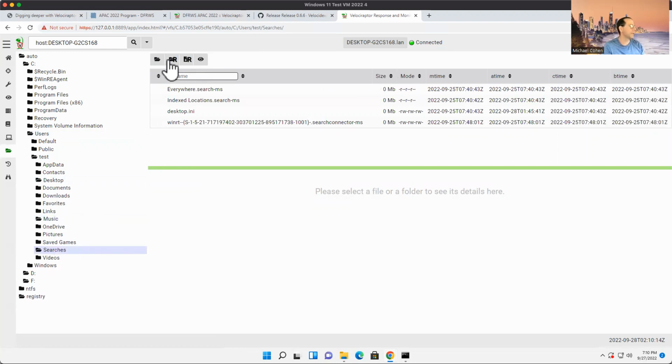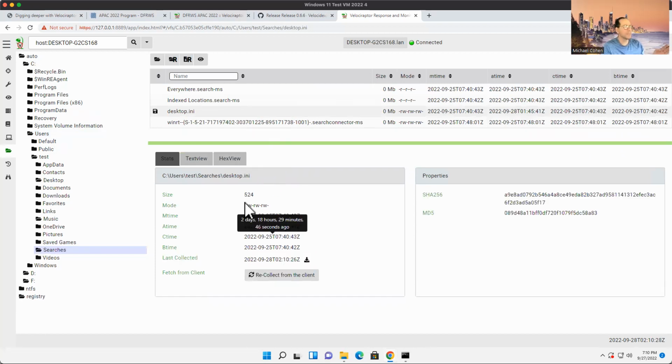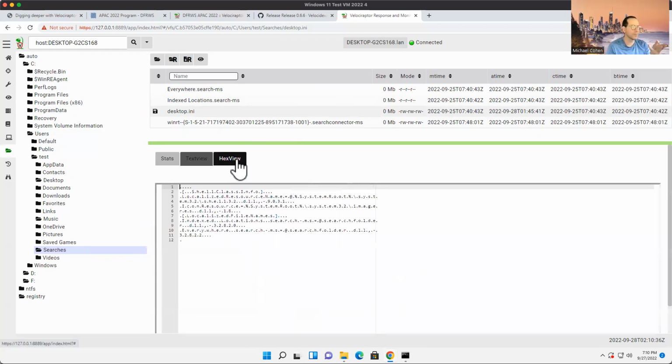Yeah. So that's that. Oh, and you can also download files. So if you are here, let's say test desktop.ini, then you see this button, collect from client. You can just fetch that file, right? And when you fetch it, you'll go and get it, and you'll see a little floppy disk. That means the server has a copy of that file, so you can look at it, right? Because again, this whole thing is just the server cache of these files, right?